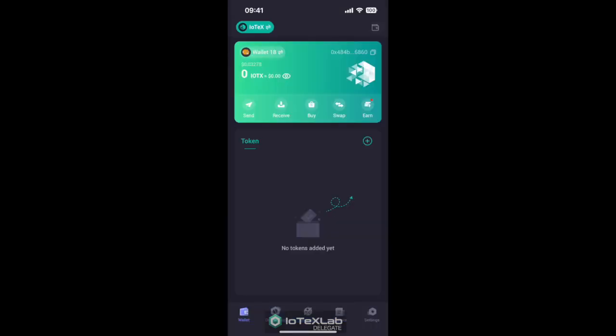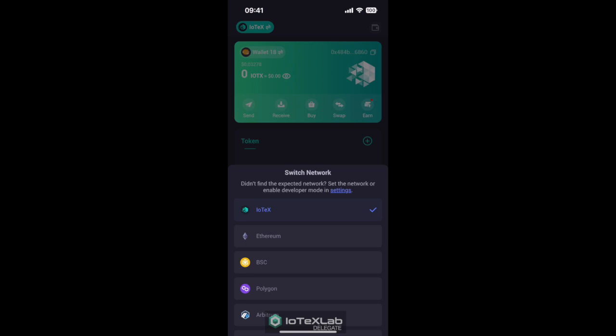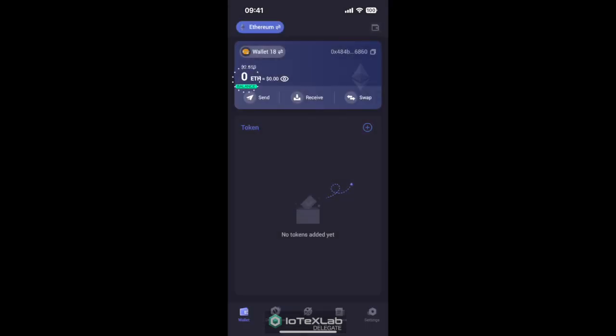Let's take a quick tour of the iopay app interface. Your wallet address is displayed at the top right corner. Tap it to copy. The top left corner shows the blockchain network you're currently on. iopay supports several networks, including IOTeX, Ethereum, Polygon, and BNB Smart Chain. You can toggle between these networks as needed, but start with Ethereum for this tutorial. The center of the screen displays your current balance in the native token of the selected blockchain. For instance, it will show ETH if you're on Ethereum or IOTX on IOTeX.